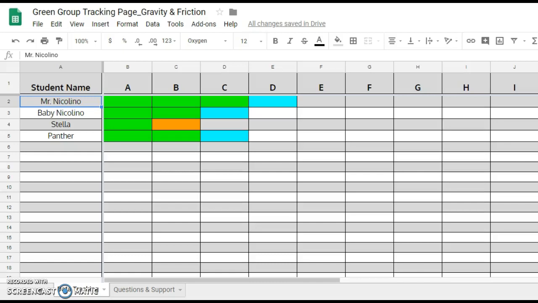Okay, now we're going to talk about the group tracking page. This is our green group tracking page, and you can check up here that you're in the right spot, and I'll also have whatever module we're in. So we're in the gravity and friction module. If you go down here in column A, there are all of our student names, so we're going to have all that filled in. Our example group contains our 4 learners.